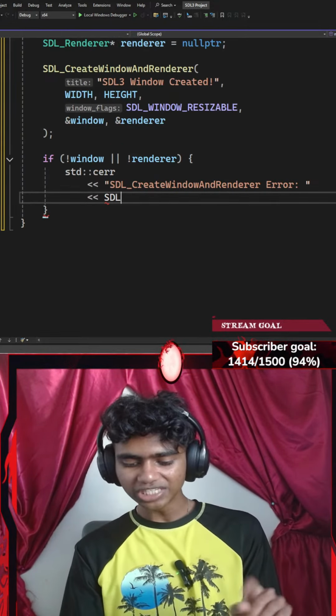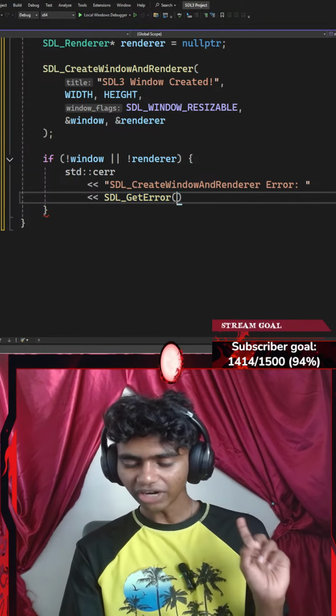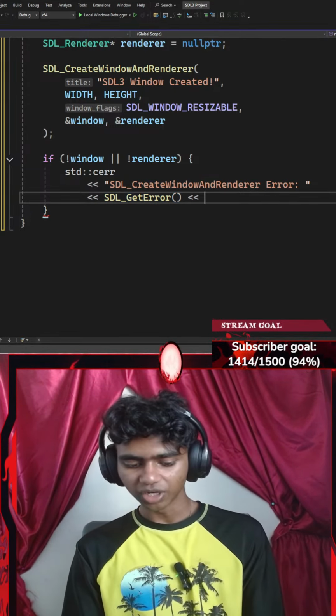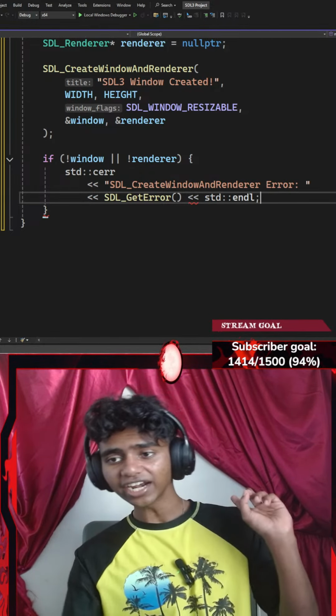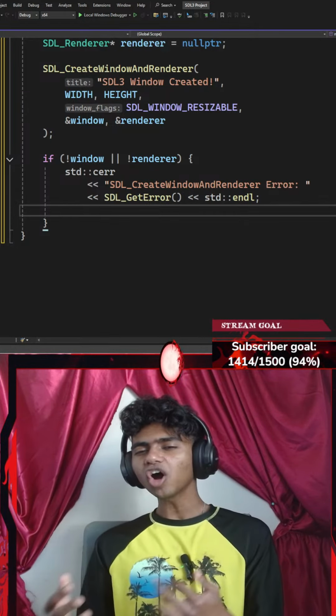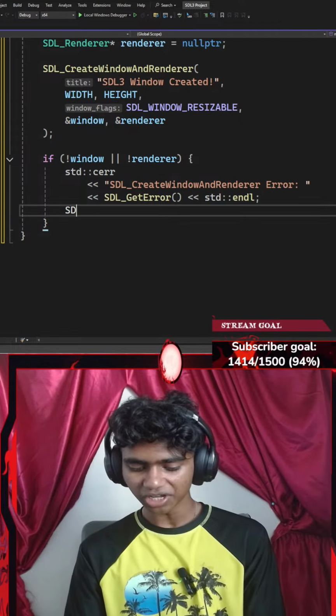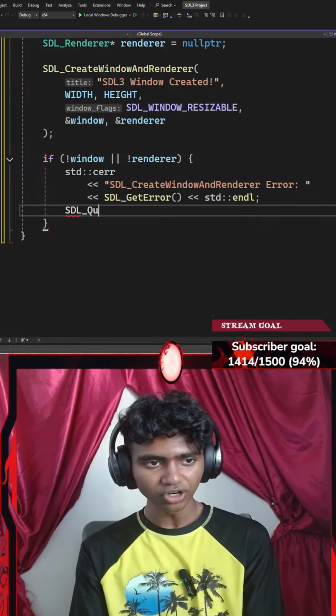And let's go ahead and use SDL underscore get error, with a pair of parentheses. Then I'll go with another insertion operator of a standard end line, ending with a semicolon. Okay, perfect. Now, if my window or my renderer was not created properly, firstly, I do want to exit my SDL. So I could go with something like SDL underscore quit.